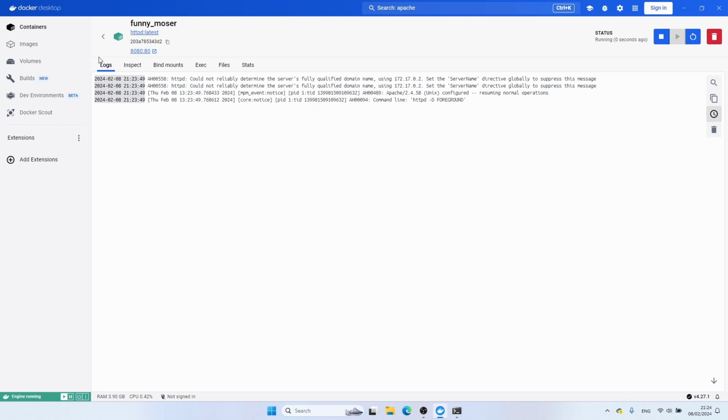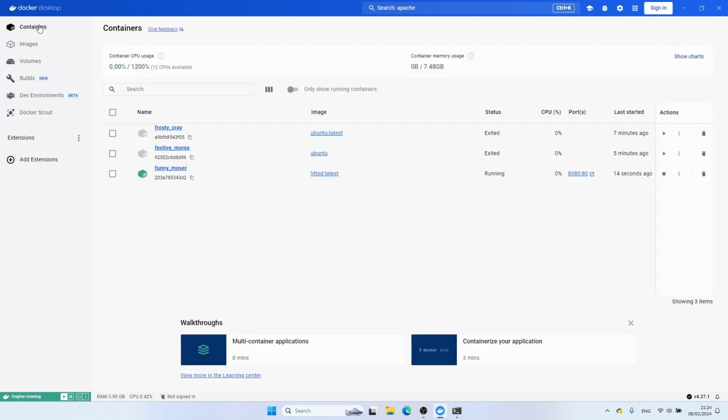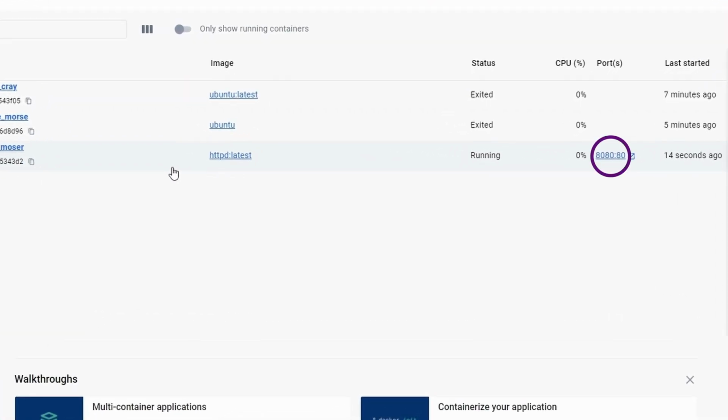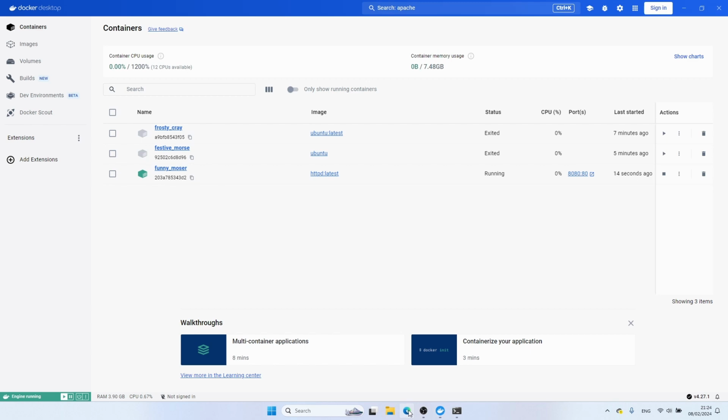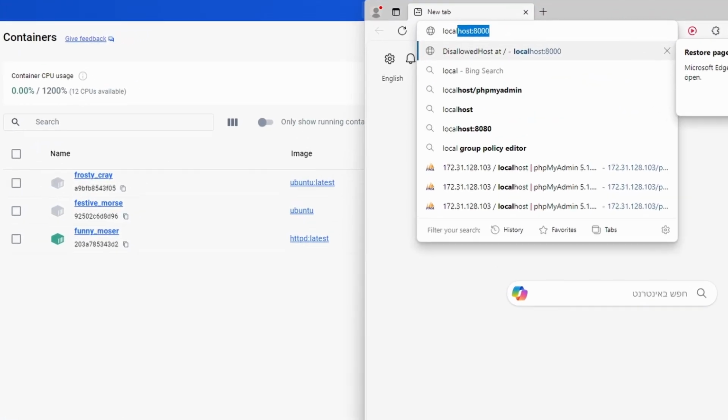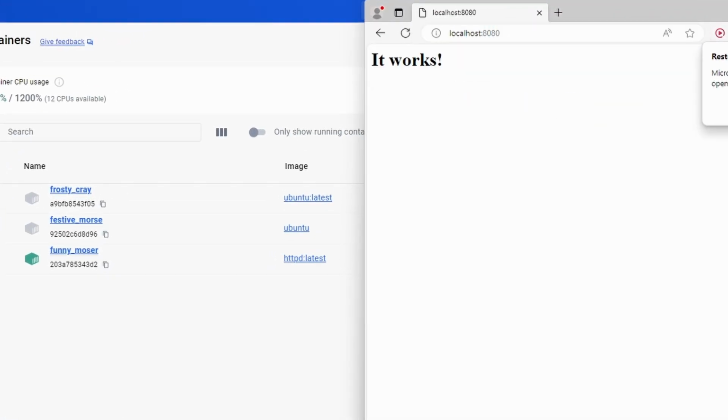And if we now click on Containers, we can see that the Apache container is currently running, and that port 8080 on the host is mapped to it. So let's open a web browser and navigate to this port on localhost, and we can see the reply from the Apache web server that's running inside our container.